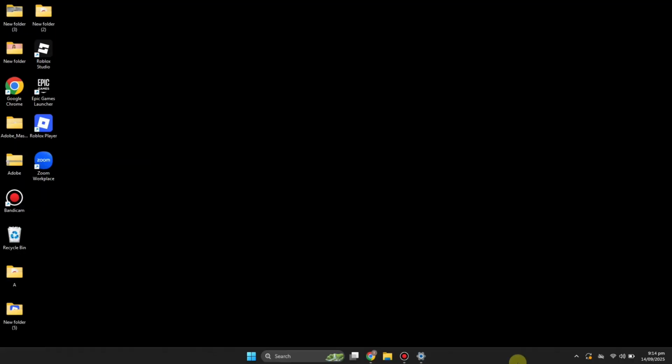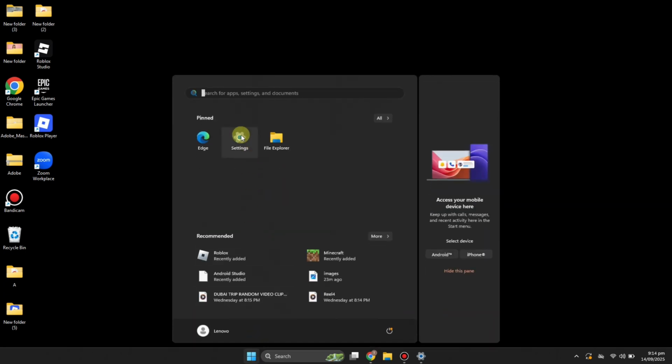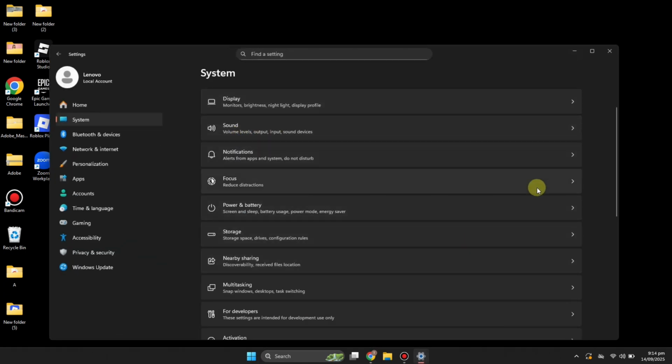So first you have to go to the desktop and then search for the settings. You can go to the Windows icon, and there you will find the settings. Open the settings and on the left side you will see all these options. You have to select the second last option, which is privacy and security.